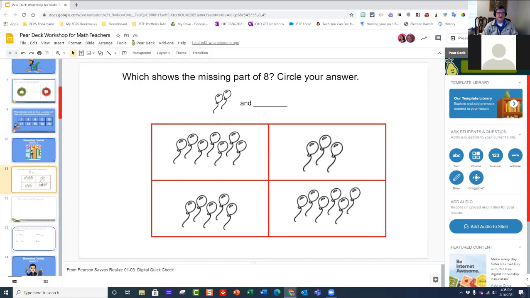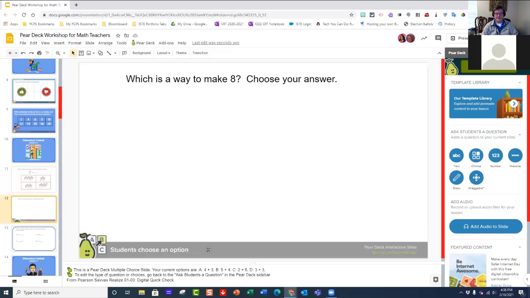All right, so let's look at this problem here. Let's make it Pear Deck-ish. It's not a Pear Deck yet because, well, it doesn't have that down here, does it? Okay, you got to make sure it has that bar down there.